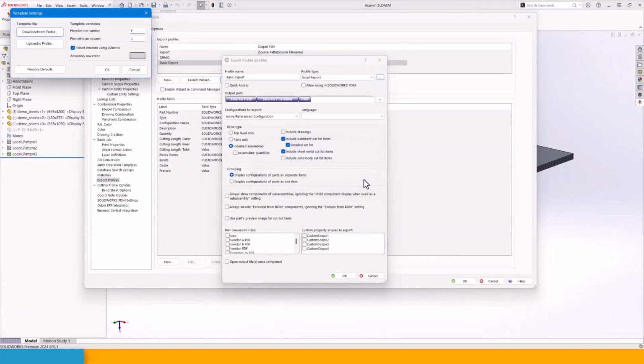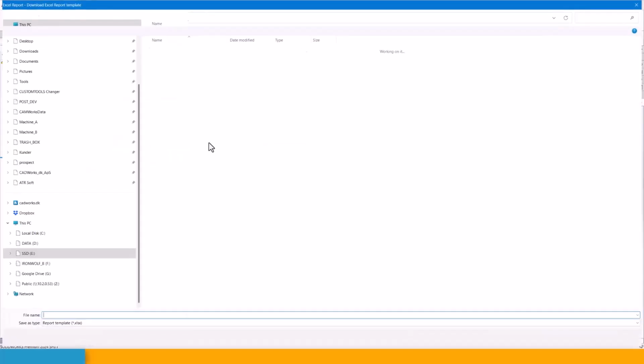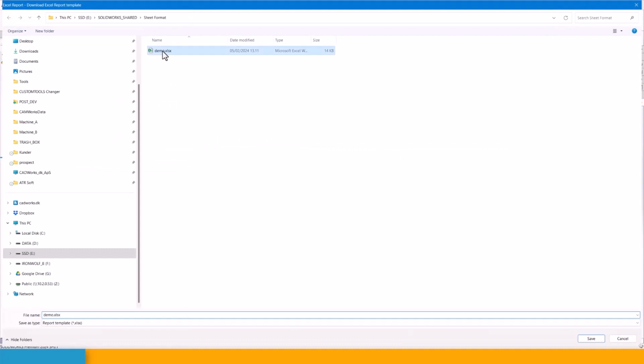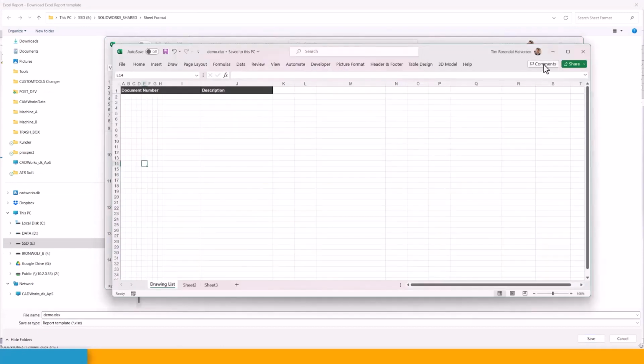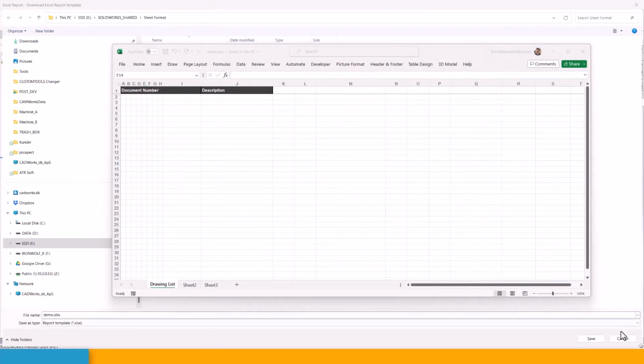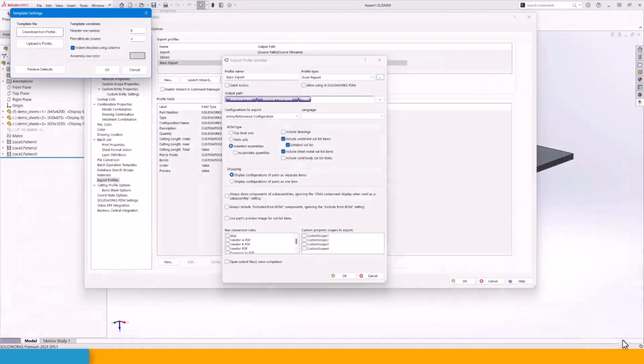Instead of browsing for this one, you can go to download from profile again. Right click and open. And then we should probably get rid of all of these, and we should cancel this download window. Just leave everything open if you are quick. If not, then just close everything and you should be fine as well.